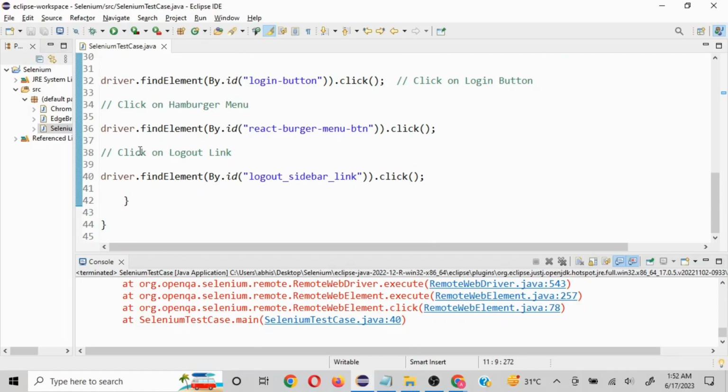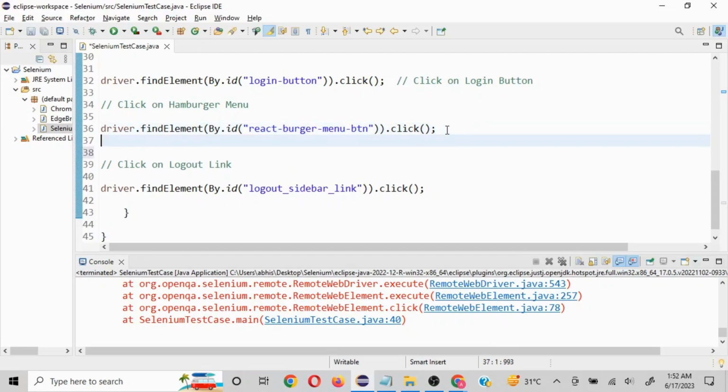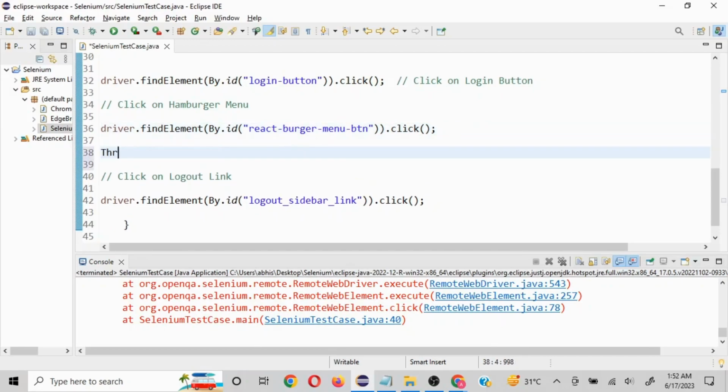Even in case of logout, we were not able to see the logout happening. The moment you click on hamburger menu, after that the logout link appears. So we'll give certain wait time for this logout link to appear. So I'll write Thread.sleep and I'll put 2000 and I'll put a semicolon here.